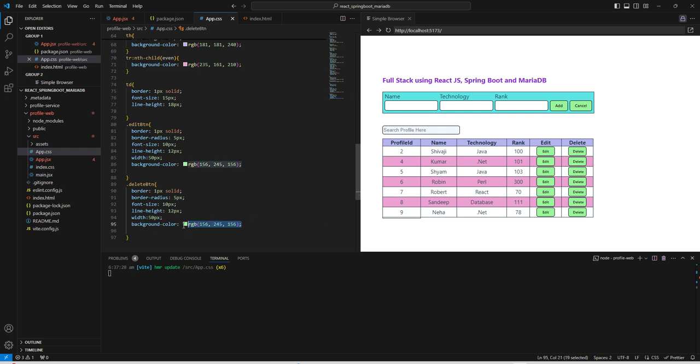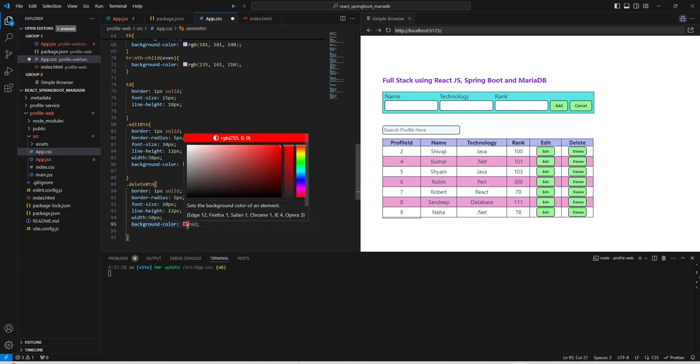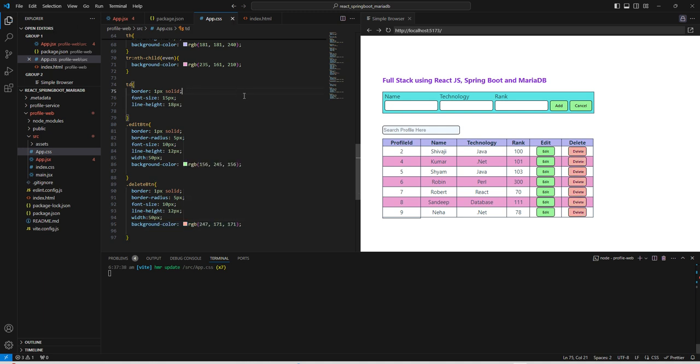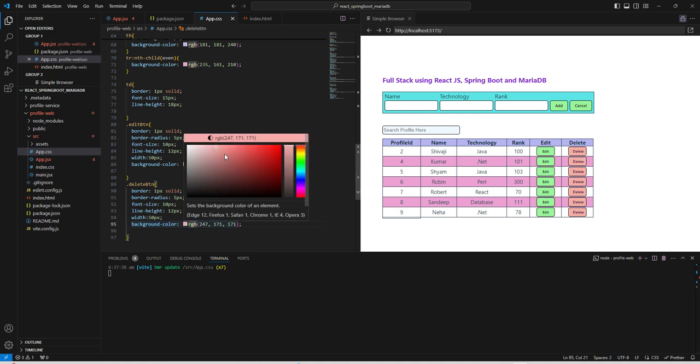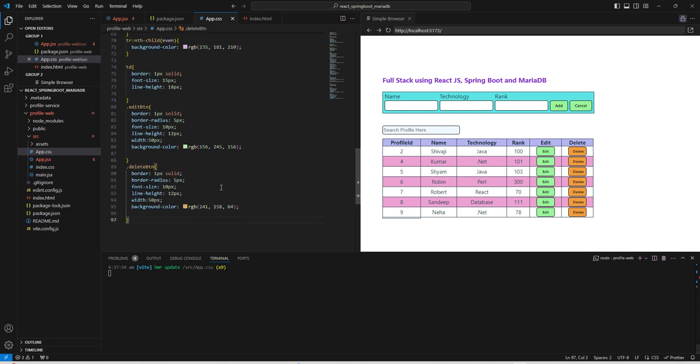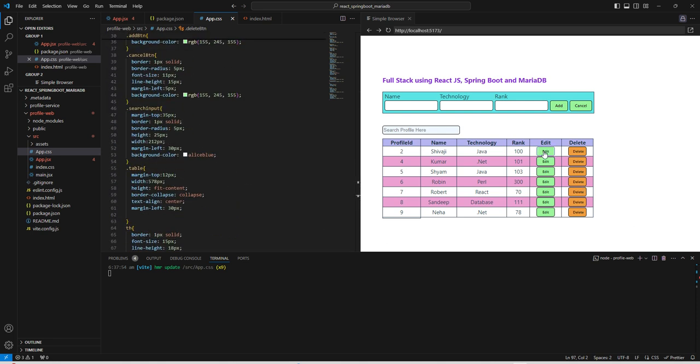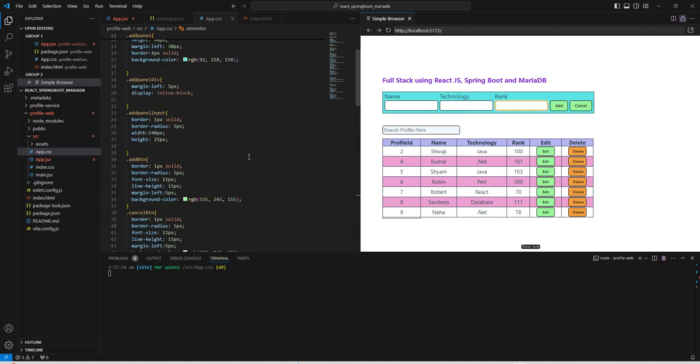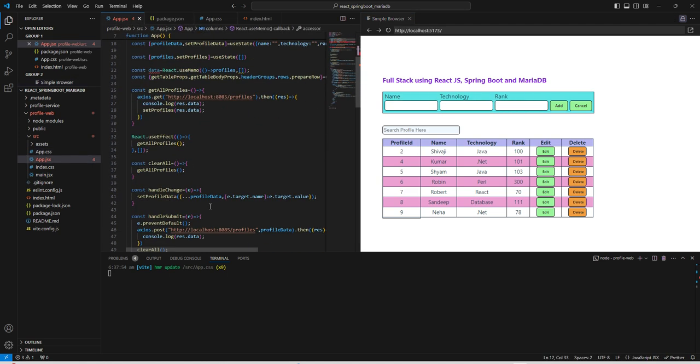Now here the background color for the delete button should be something related to red because it's a delete button, and we can add that. Seems good. This is about the delete and edit button. Now whenever we click on the edit button, the values of this row should get populated in these input boxes. We can write the code for that one.